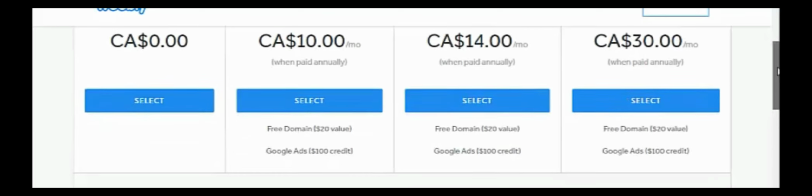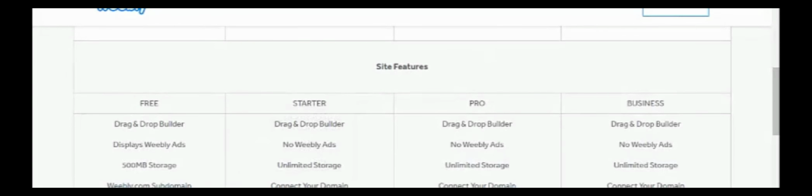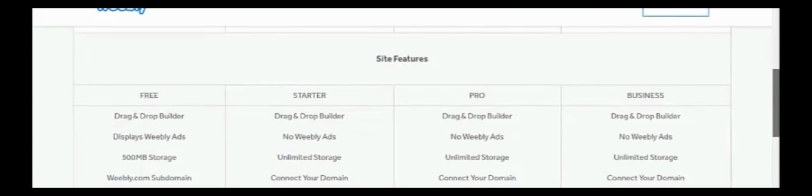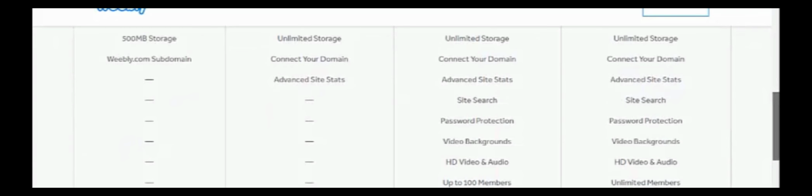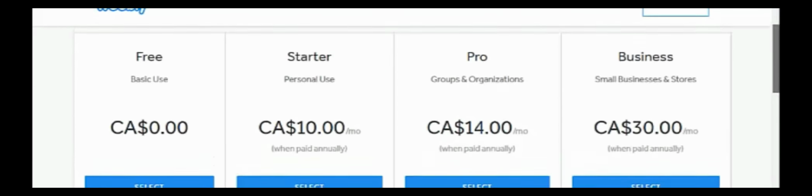I'm sure you've seen some of their commercials, and I'm just on the home page. You can see the websites that people can make with these, and I'm just going to go to their pricing page, and as you can see, they have different tiers here. You sign up for the free account, which is $0 basic use, and what's included is a drag and drop builder. The only problem is it displays Weebly ads on there. You have limited storage, but of course once you start generating income, you could move on to a paid account.